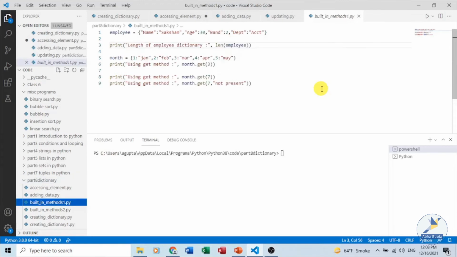There are several built-in dictionary functions and methods which can be used to find the length of a dictionary, to get some keys and values from the dictionary, or to access some items from the dictionary. The first one is the length function, which gives the total number of elements, or the total length of a dictionary. So we can use the length function and provide the dictionary as an argument.